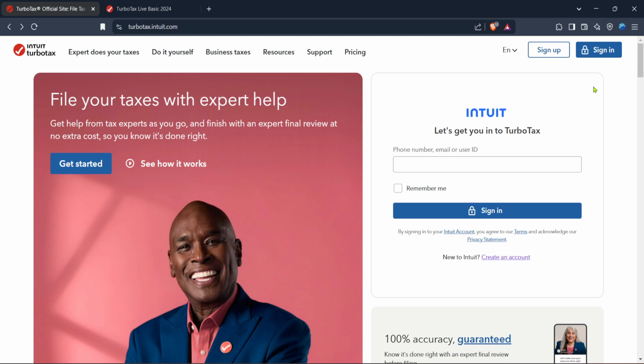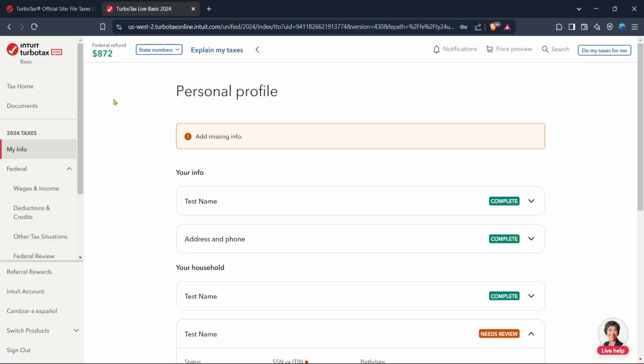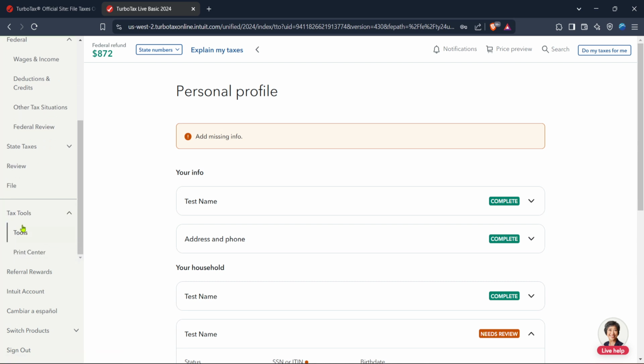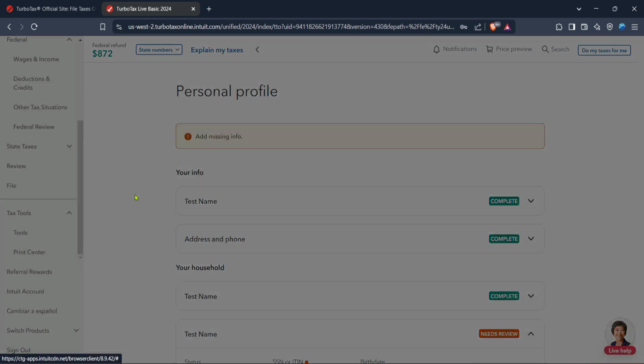After signing in, you'll find yourself on the TurboTax homepage. From this page, look for the section labeled Tax Tools. This feature is usually located on a sidebar or towards the top navigation menu. Clicking on Tax Tools will reveal a drop-down menu or a new set of options. One of these options will be Tools. Proceed to click on it. Now that you've accessed the Tools section, you will see an option that says Clear and Start Over.